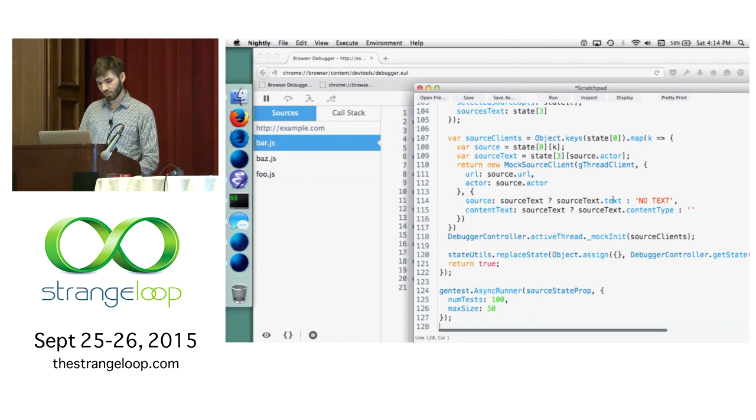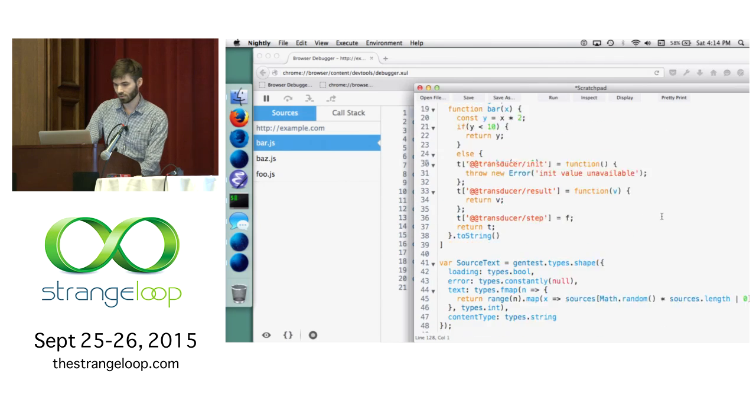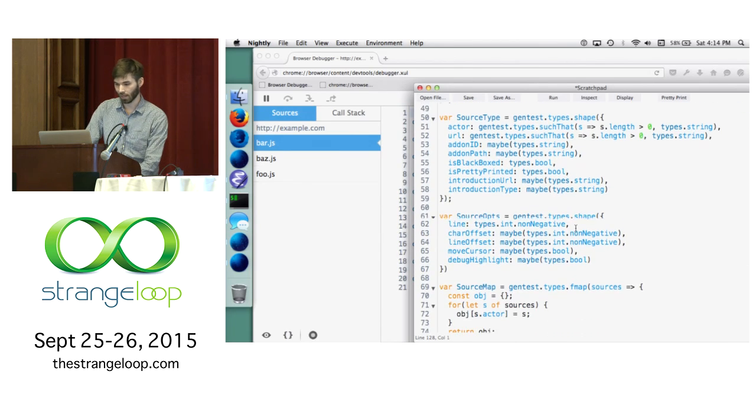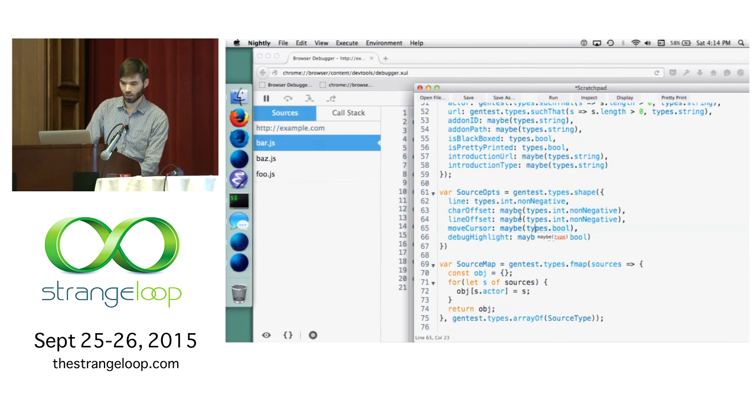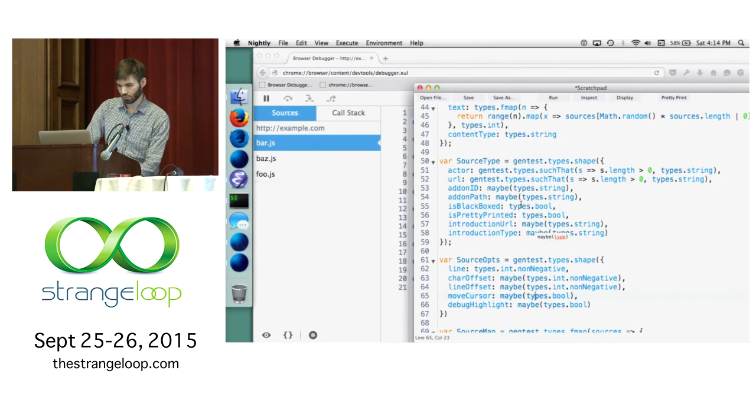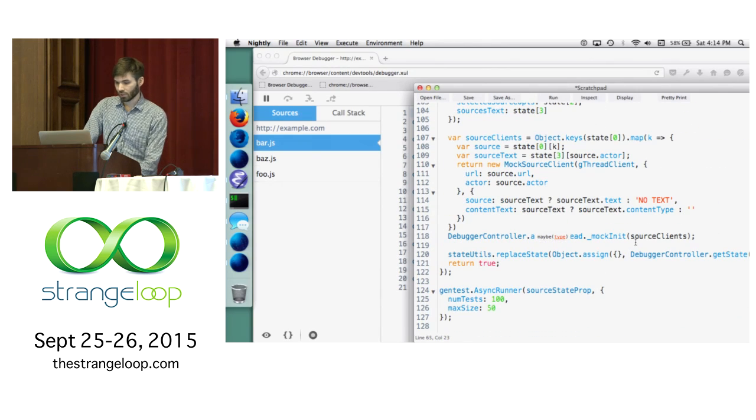So I did this. This is gen test. I'm describing my app state in types. So the source ops, the line is a non-negative. The source type, there's an actor URL. It's a string such that it's greater than 0. And then I run this.